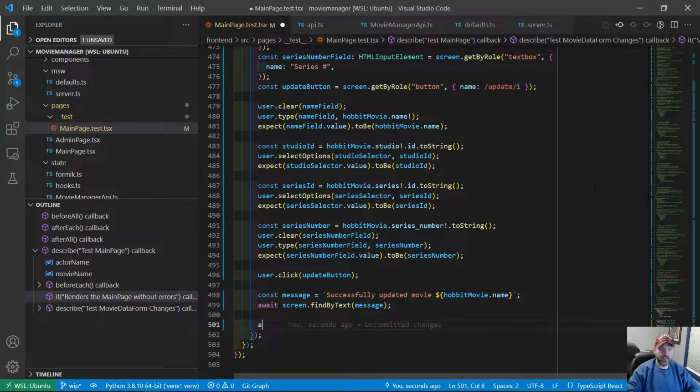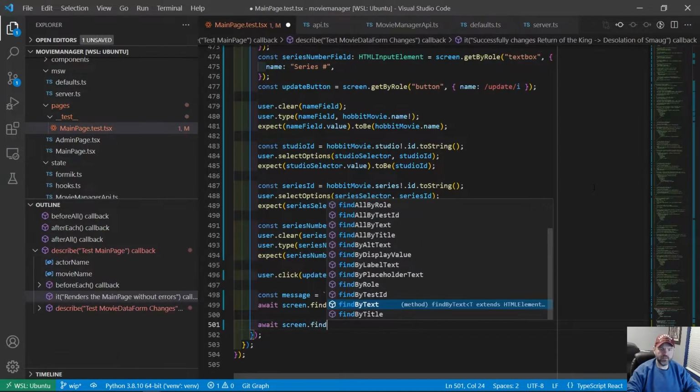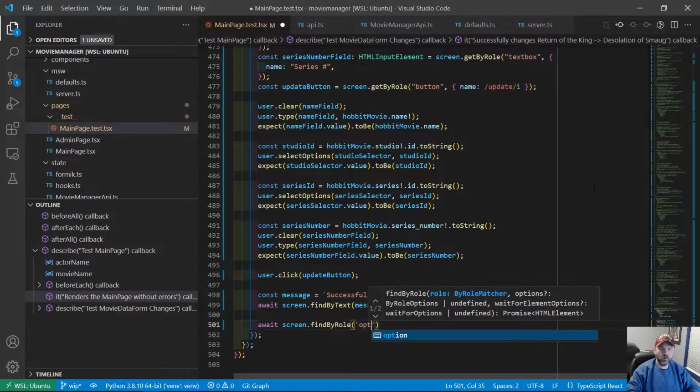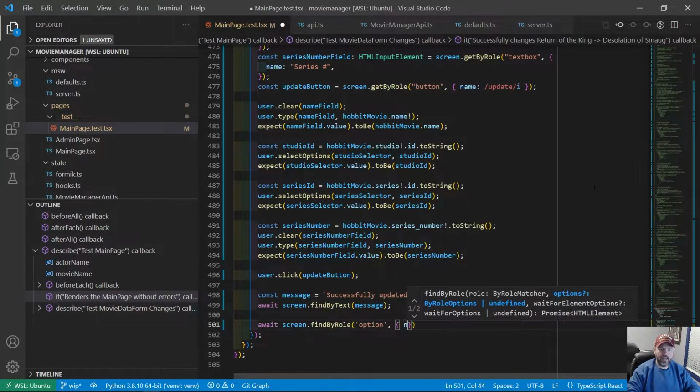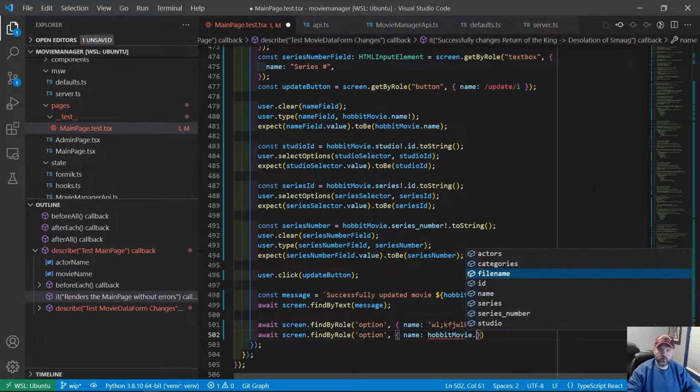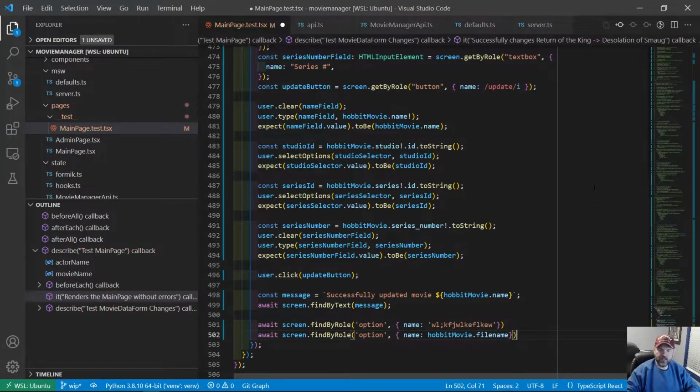So let's say I want to await screen.findByRole. The role is an option, and the name is going to be the file name. We'll put some gibberish in there now, but I'll have this test in here with the correct name, which is going to be, what is that called? hobbitMovie.filename? Yeah, that should be the correct text. So let's see if this test fails, and then the next one succeeds.